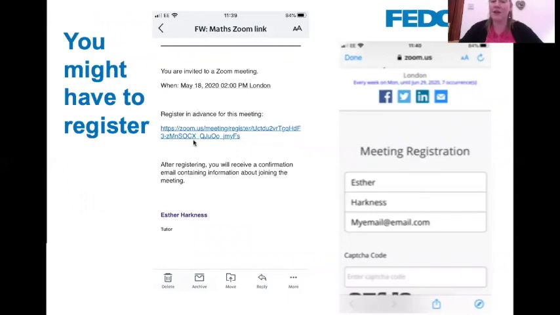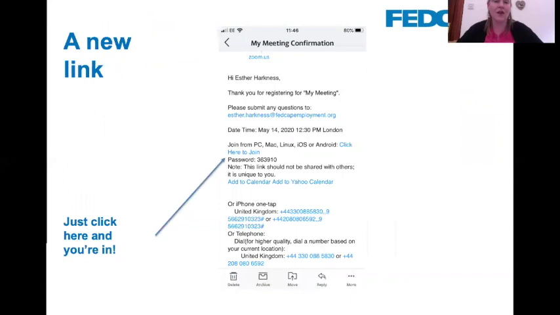When you click on the hyperlink, you'll be taken to a meeting registration, and all you need to do is type in your name, your email address, prove you're not a robot, and then click on the next button. You should very quickly get a meeting confirmation that looks a bit like this, and all you'll need to do at the start of your meeting is click here to join.